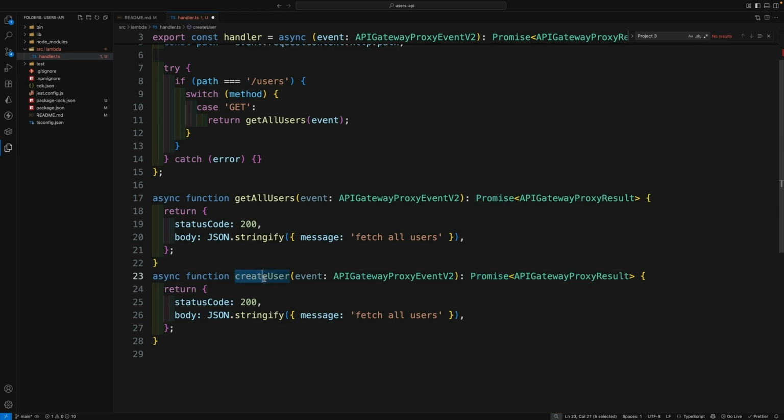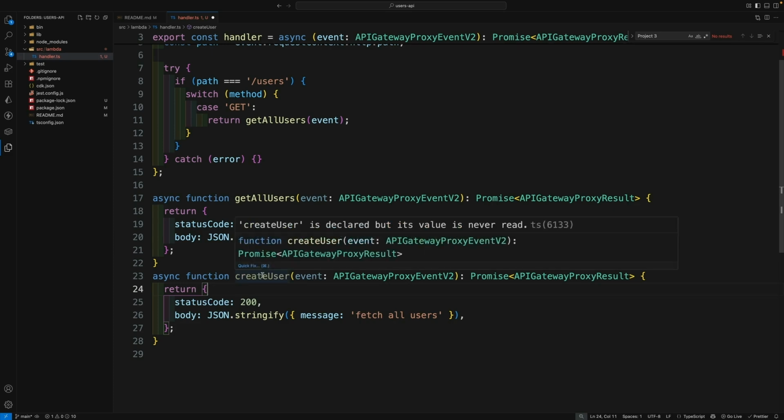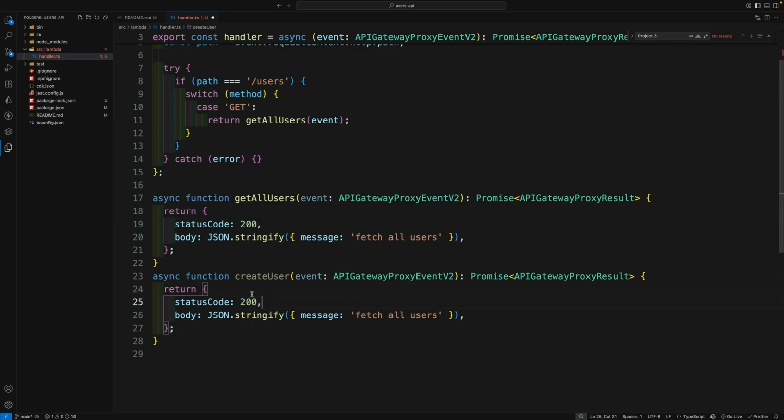And when it comes to logic, normally you will get these values from the request. But again, since I wanted to skip some work, we will use the faker library inside of the create user to basically generate them for us. And therefore in here for now, we won't have any logic. We're just going to say 201, and then the message is going to be different. We're going to go with create user.